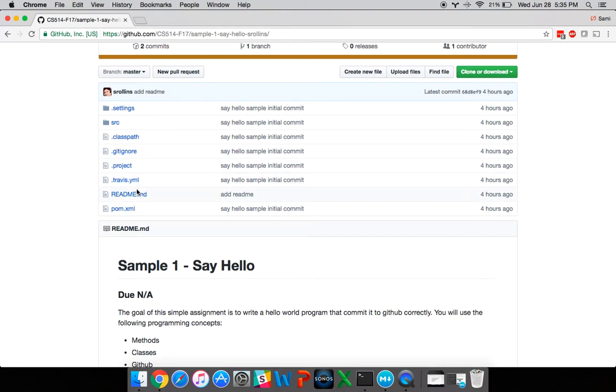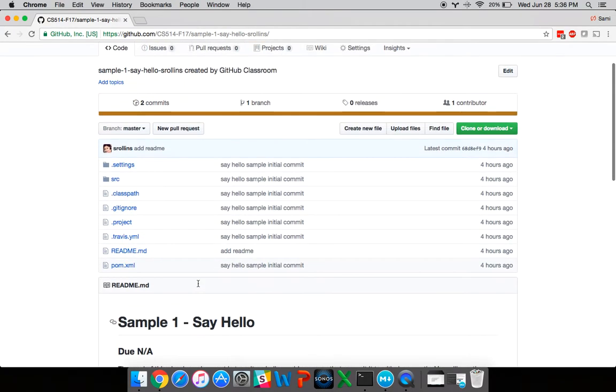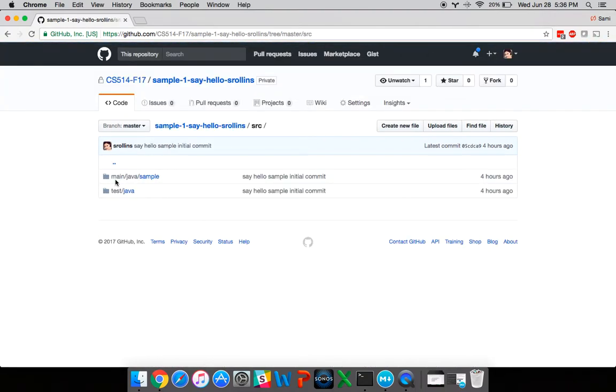The rest of the stuff that you see here is Eclipse configuration information. The class path and the project files will allow you to import this directly into Eclipse without having to create a new project. We also see the README, which is that same assignment description we were just looking at. And then we have a source directory that contains our source code.